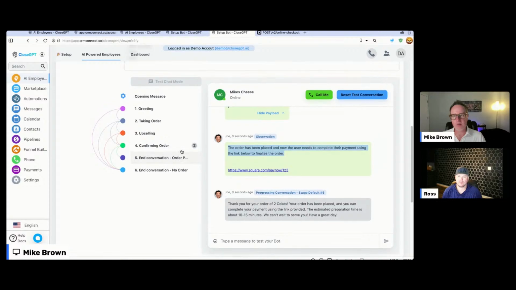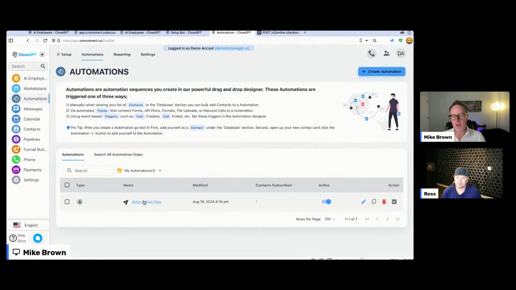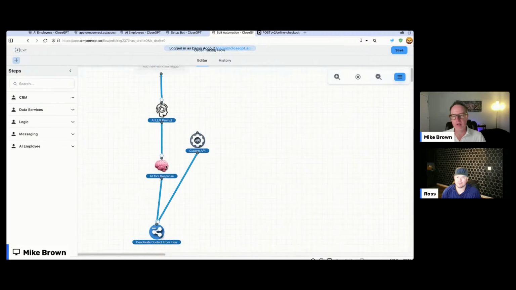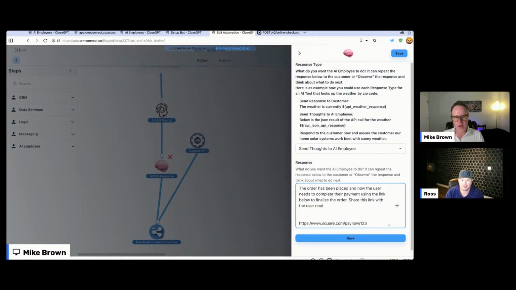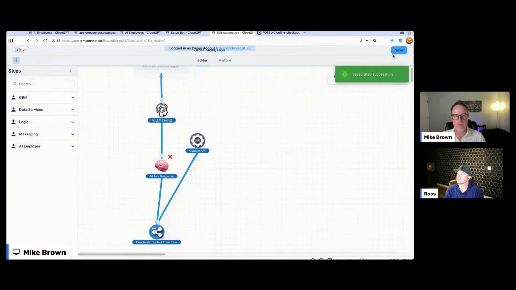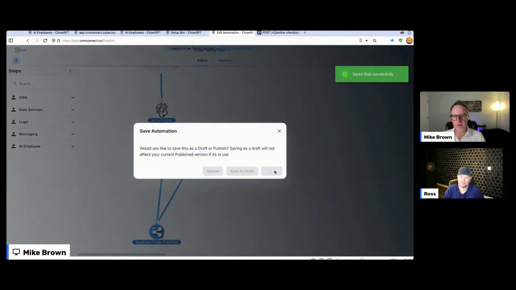So we can actually go back into our tool, and I'm going to do 2 things. I'm going to make it more explicit here. I'm going to say, share this link with the user now so they can pay. All right, I'm really spelling it out for the AI. I'm going to copy that. I'm going to save this. We're going to publish it.